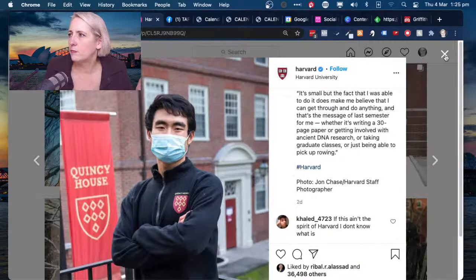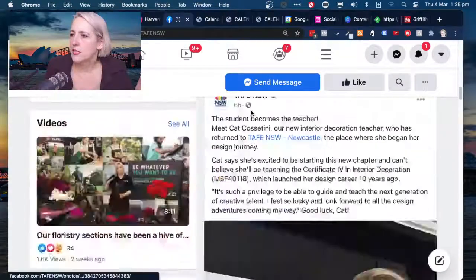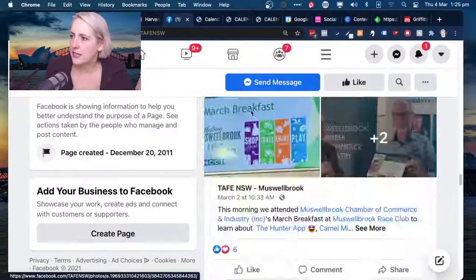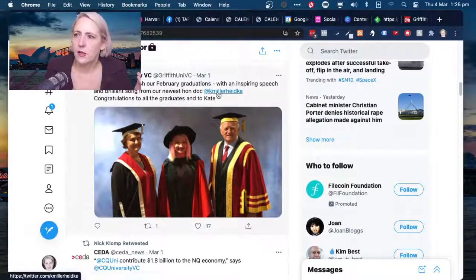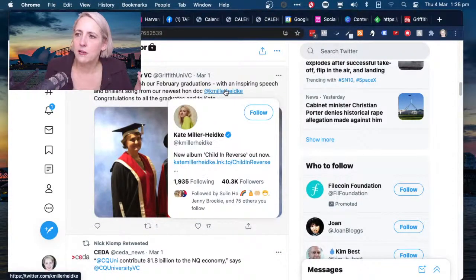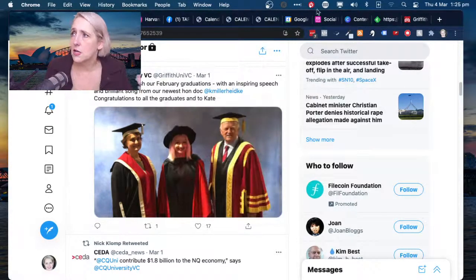Oh, I know. Was it TAFE that had the singer? No, it wasn't. It was Twitter. So Kate Miller-Heidke has 40,000 followers and has an album out. And so she's a key influencer. And presumably the 40,000 followers are her age or kind of similar. And so therefore, the idea that she went to Griffith University suddenly becomes extremely attractive to her loyal fans.